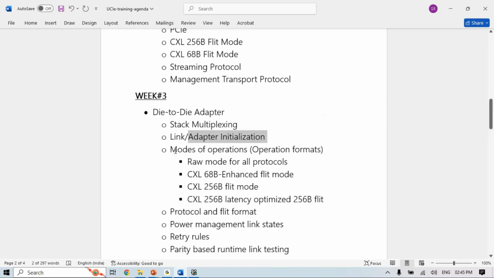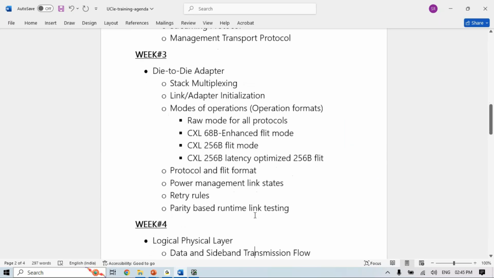Then we'll also discuss the different modes of operation, the protocol and Flit format, the power management link states, and the retry rules. Most of the CRC and retry happens in the die-to-die adapter layer, except for raw format. So we'll also discuss what raw format is and what Flit specific format is. All those we'll discuss. Then we'll also discuss parity based runtime link testing.